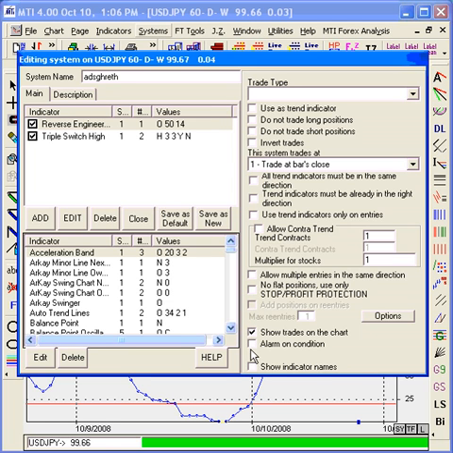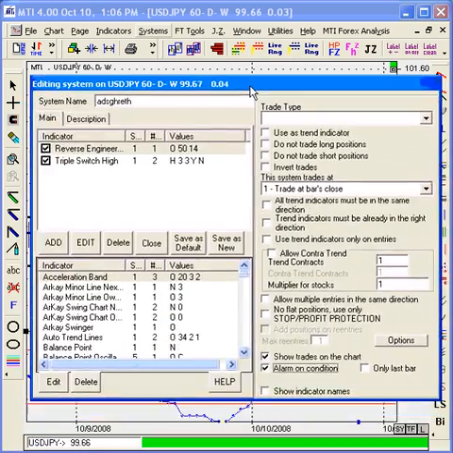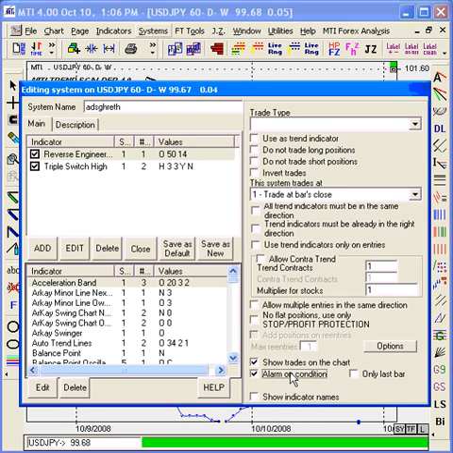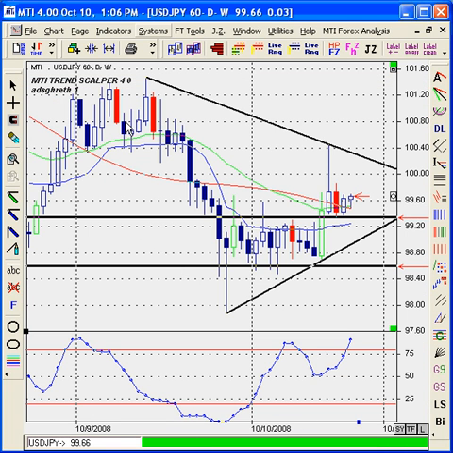Now, the Alarm on Condition box is a very important feature, as if you don't have this checked, the alarm feature will not work with your sound and alarms. Therefore, once you check this box and then click close, you should officially be getting alarms every time you have an arrow popped up to the north or south telling you to go short or long in this market.